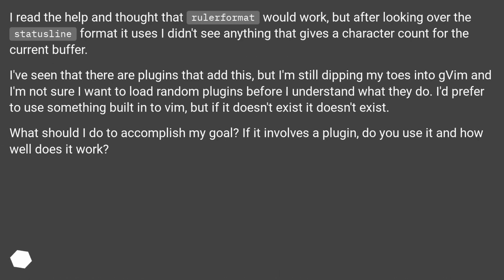I read the help and thought that rulerformat would work, but after looking over the status line format it uses, I didn't see anything that gives a character count for the current buffer. I've seen that there are plugins that add this, but I'm still dipping my toes into gvim, and I'm not sure I want to load random plugins before I understand what they do. I'd prefer to use something built into Vim, but if it doesn't exist, it doesn't exist.